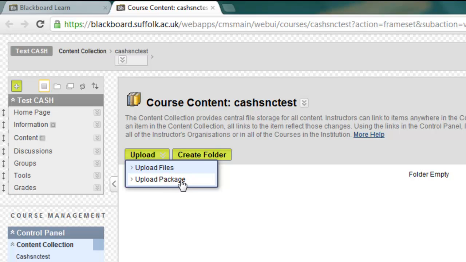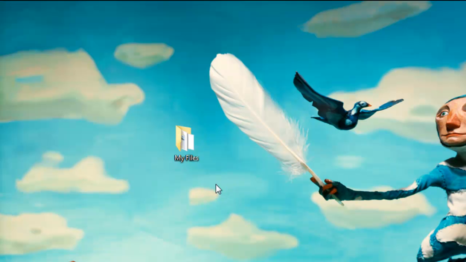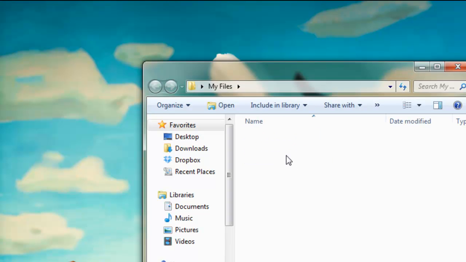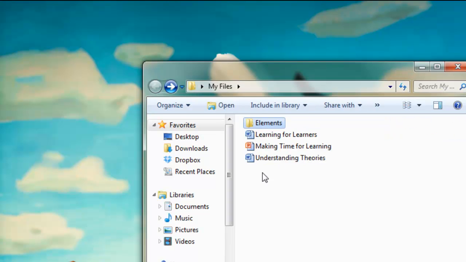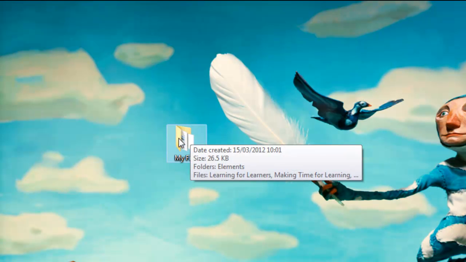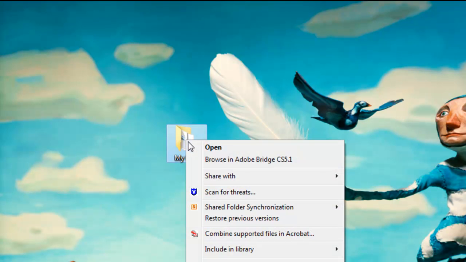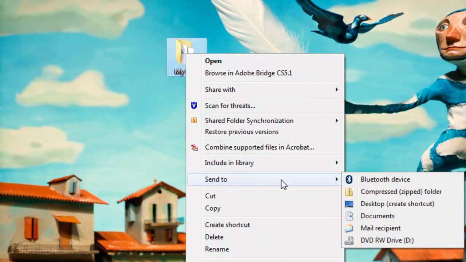In order to use this, you actually have to prepare your files. So I'm just going to minimize my browser, and you'll see here are my files on the desktop. If I show you, inside here I have several PowerPoint and Word documents and a folder with another Word document inside. You can have lots and lots of different folders and lots of files all in this same folder if you want. So the top level folder, you can right click on this and say send to compressed zip folder.